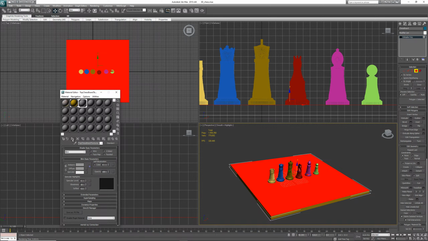Click on this button right here, assign material to selection, and selection is a top polygon while the side is yellow. And now I'm gonna click this button right here, show standard map in viewport. Make sure it's selected like that, and check it out, guys. Let me save that real quick.